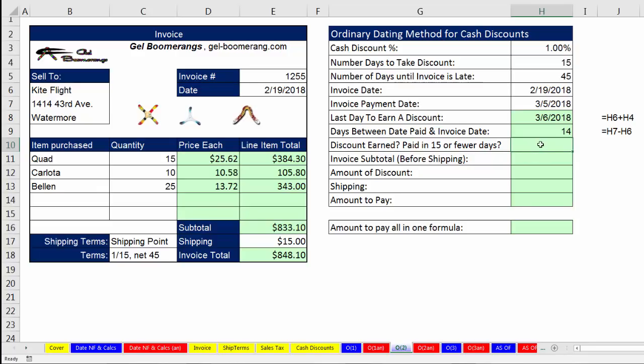Is the discount earned? Paid 15 or fewer days? Well, let's find out. Number of days to pay the invoice. Are you less than or equal to the number of days they gave us? Of course, that'll come out true. Now I'm going to grab the invoice subtotal equals, and there it is right there, enter. Amount of the discount. Well, we do get the discount, so we're going to take this times 1%, and we are going to round. So round. There's invoice subtotal times 1%, comma 2, close parentheses, and enter.